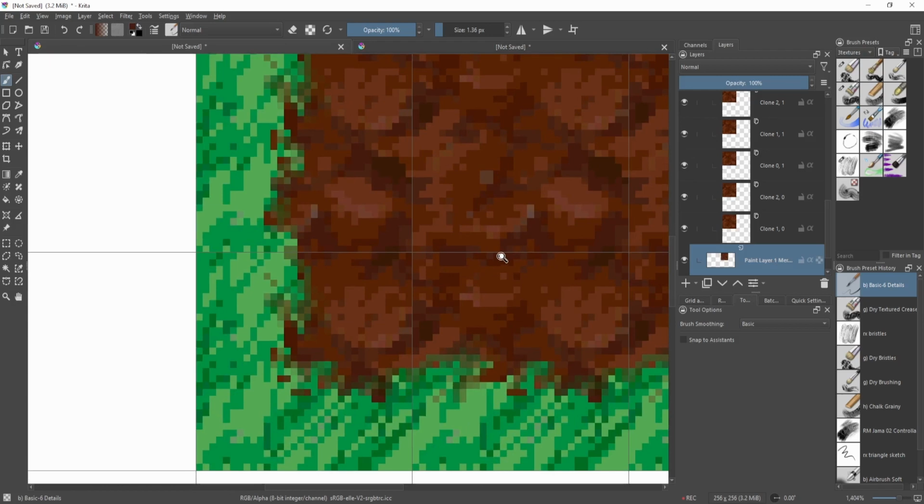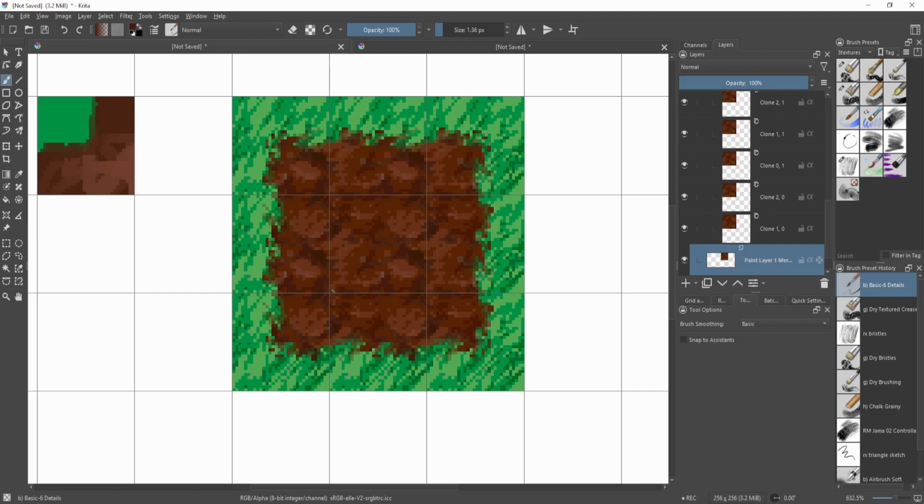So that's how you can make a simple tile set in Krita for your next pixel art game or whatever texture you might think of.